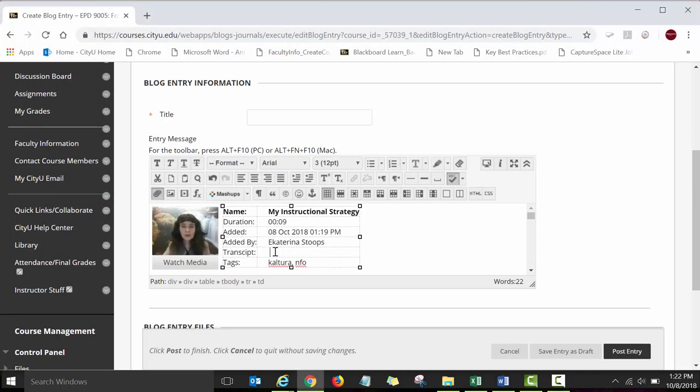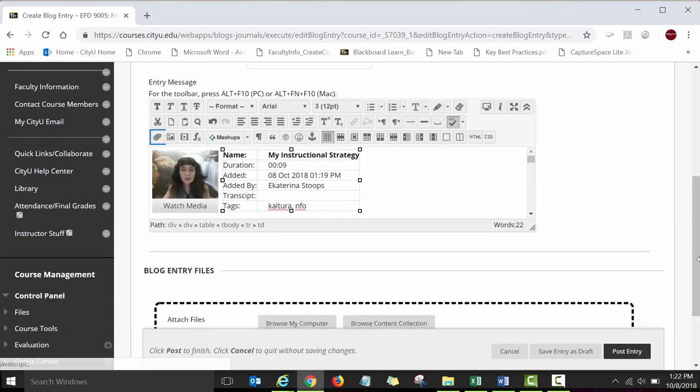Once you're done, this transcript will be inserted right here. And then after you are done, click on post entry. And that is all.